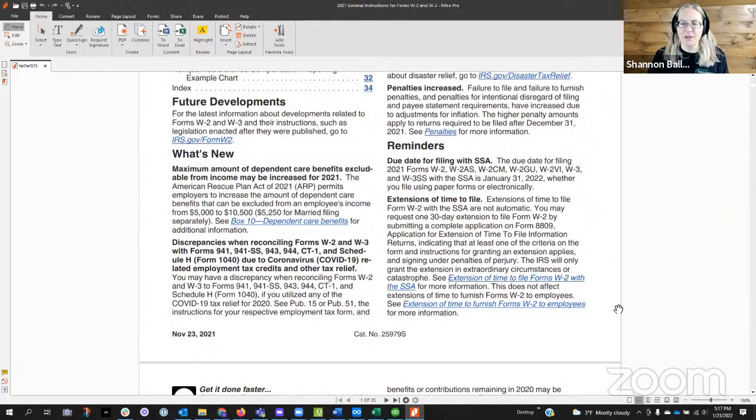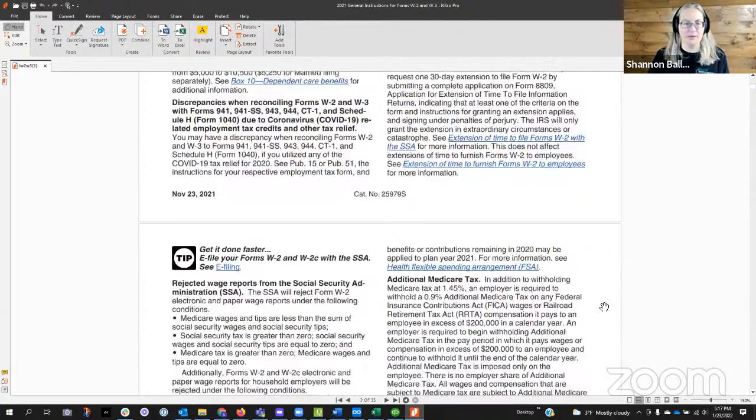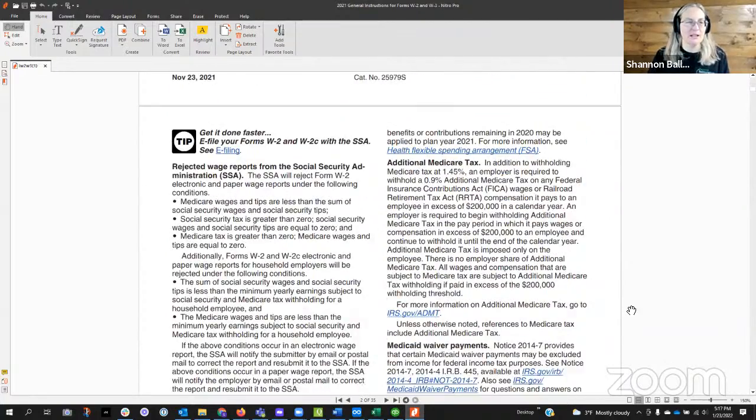The IRS will only grant the extension in extraordinary circumstances or catastrophe. See extension of time to file W-2 with the SSA for more information. This does not affect extensions of time to furnish W-2 to employees. See extension of time to furnish Form W-2 to employees for more information. Tip. Getting it done faster. You can e-file Form W-2 and W-2c with the SSA.